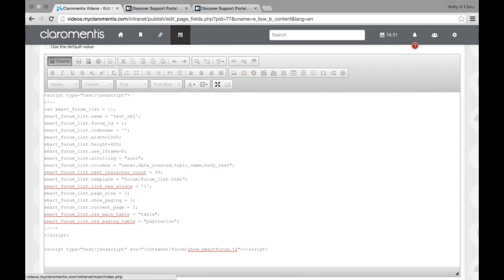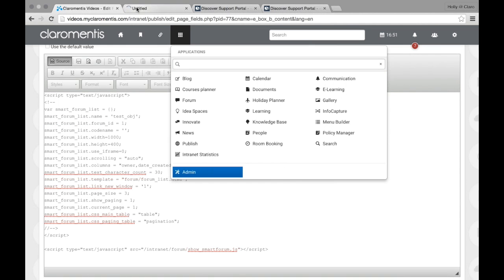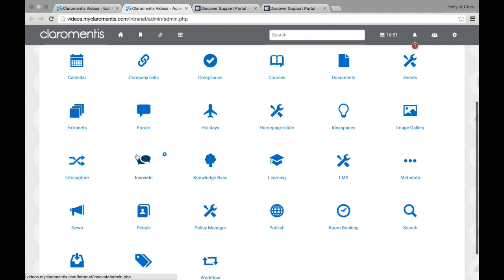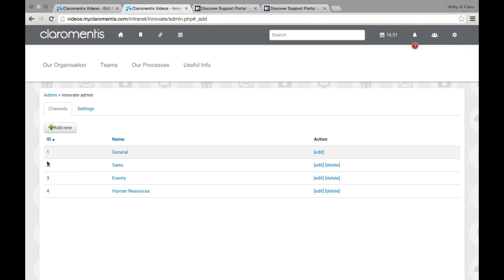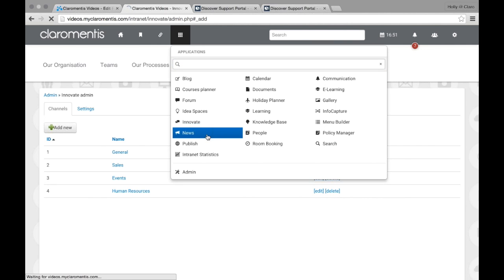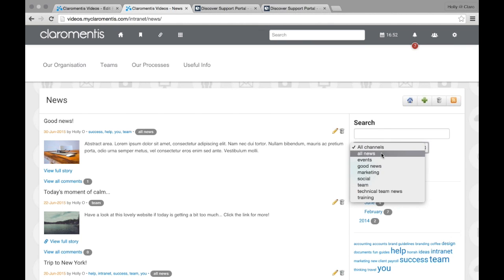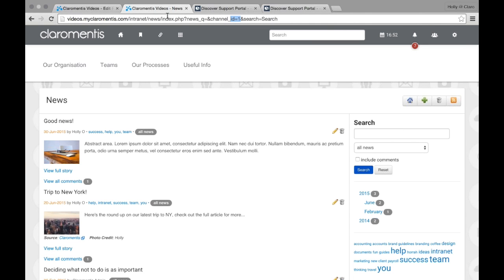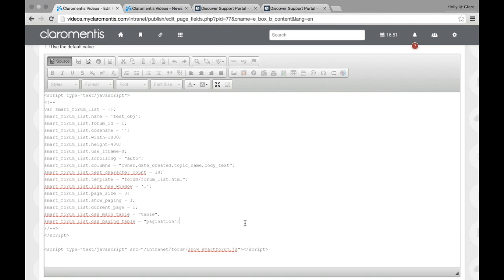But for example, if you go to something like Innovate, so let's go to Innovate Admin, you'll find that the ID for Innovate channels is in a nice little list here. But if you want to look for a news channel, for example, you will need to go into news, and you can even search a channel, and then up in the top it will say ID equals 1. But they vary from application to application. So sometimes they're object ID, sometimes it's forum ID, sometimes it says key. There's loads and loads of different ones depending on what you're working with.